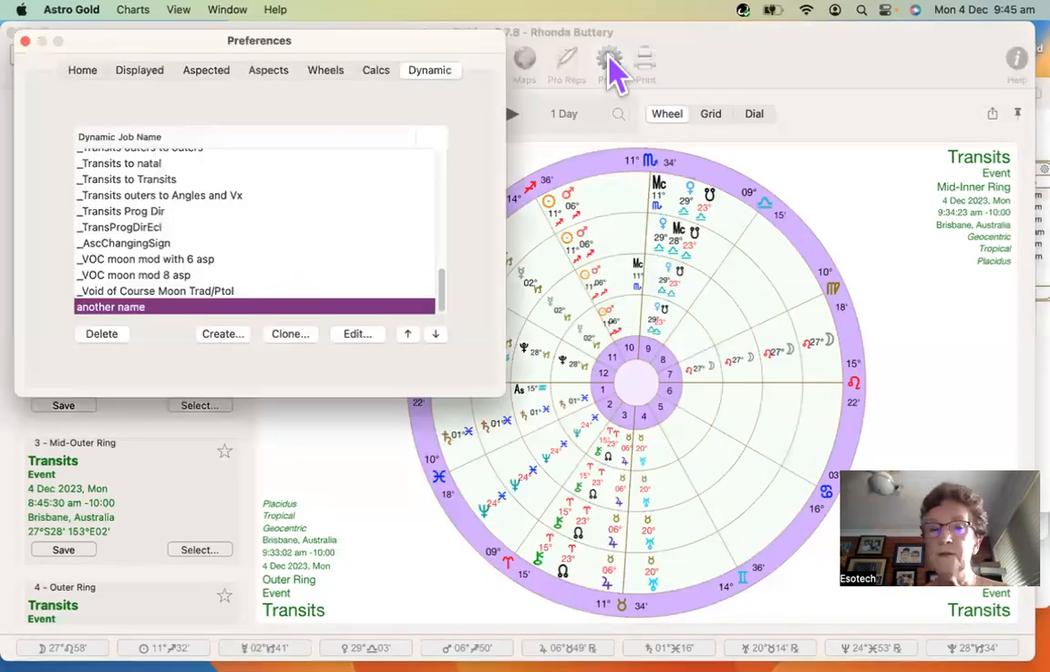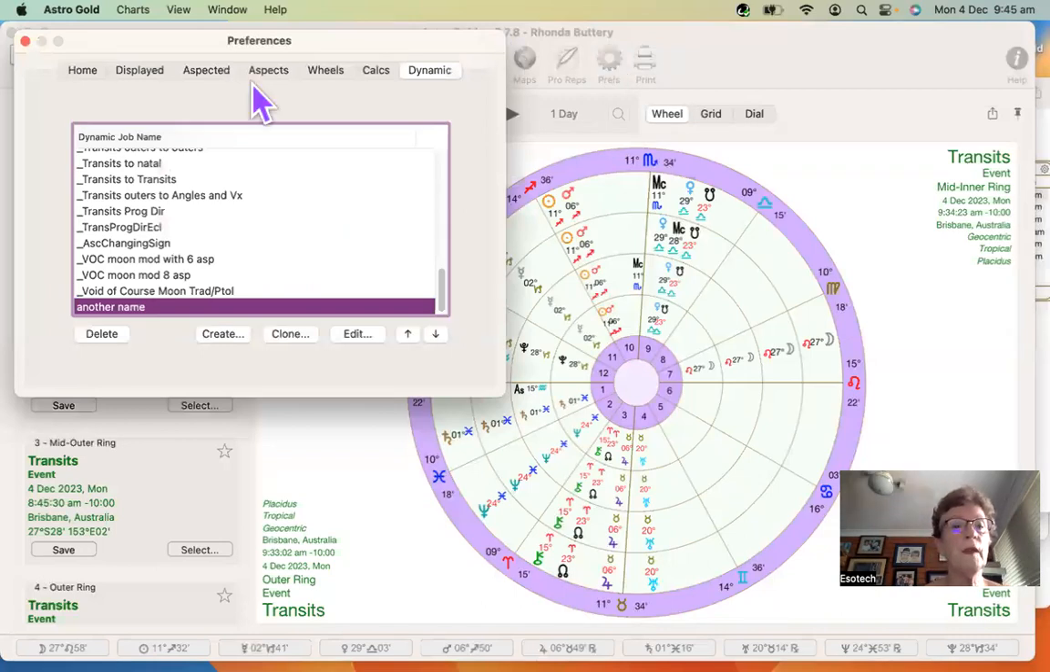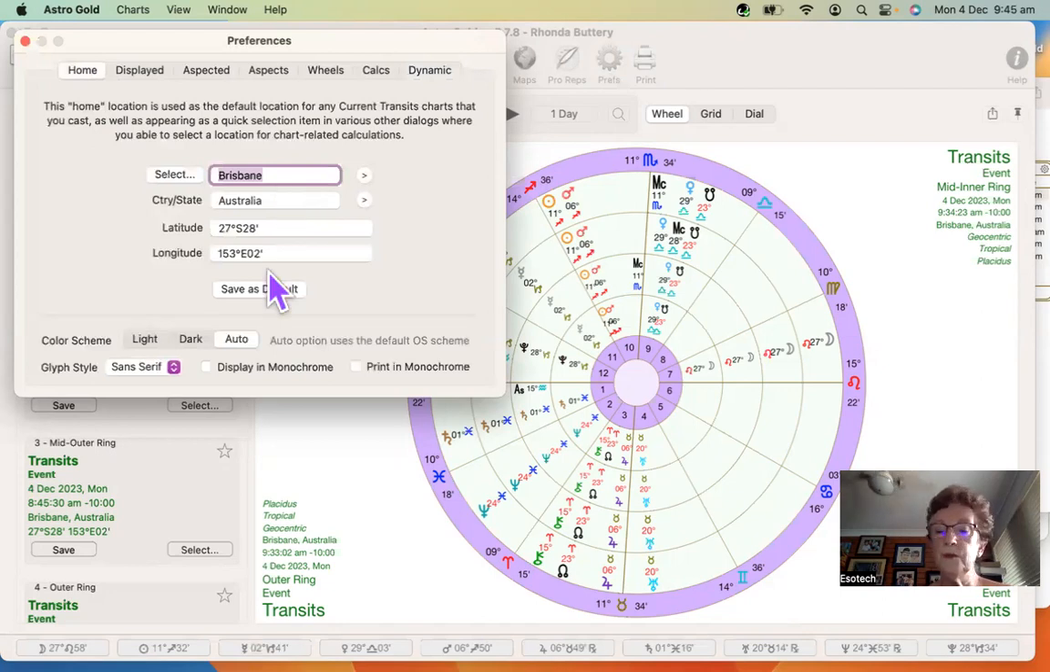Editing preferences is very important. Clicking on home will allow you to set your default home location. So enter the details just as we did before. Type the name, hit the tab, type the name, hit the tab, and the coordinates will update. When you've got the right place, click Save as Default, and that will then be your default place.